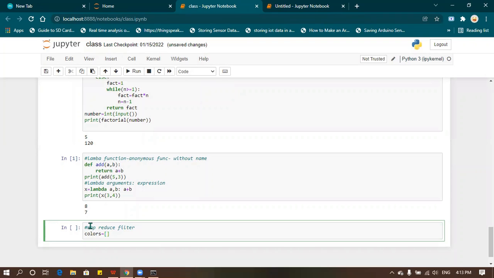Square brackets. Inside the square brackets, we provide the values for the list: red, green, blue, yellow. So we have the colors here. Now, if you want to add some new values to the list, how can you do that?